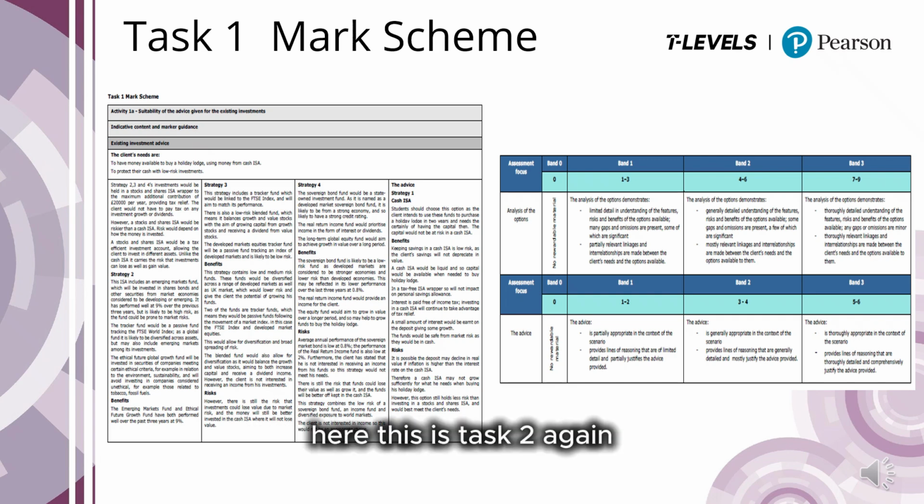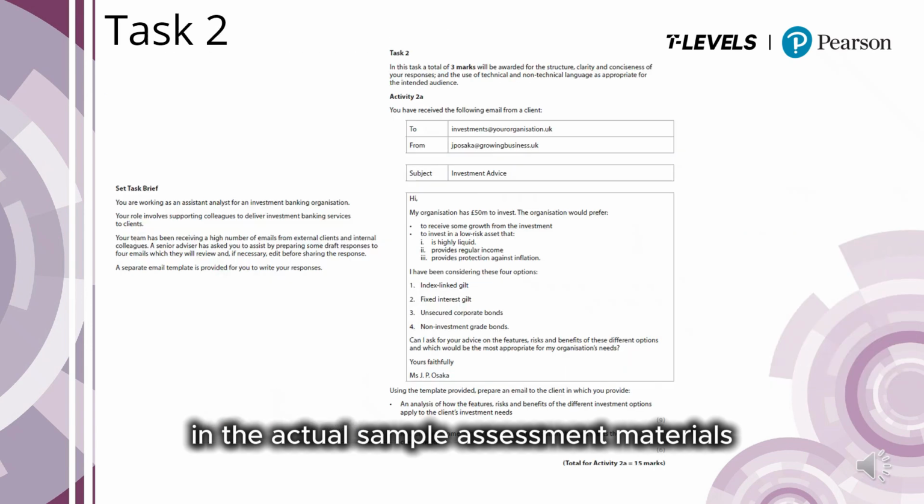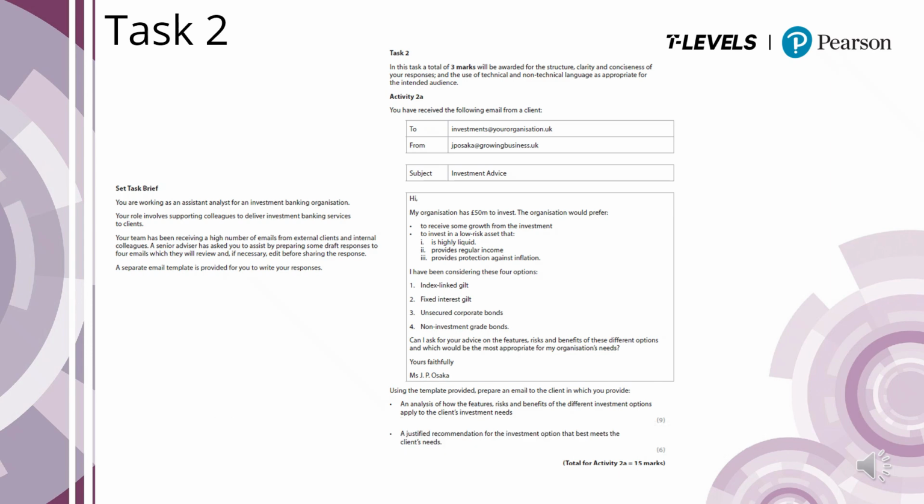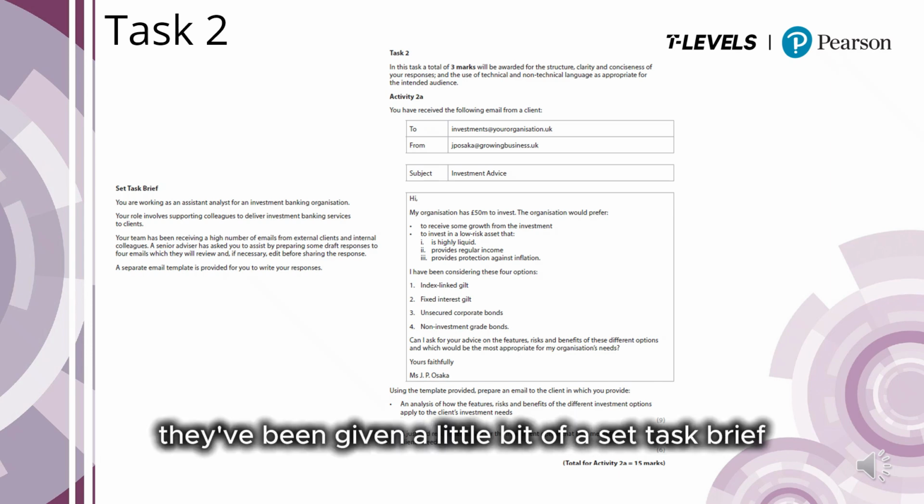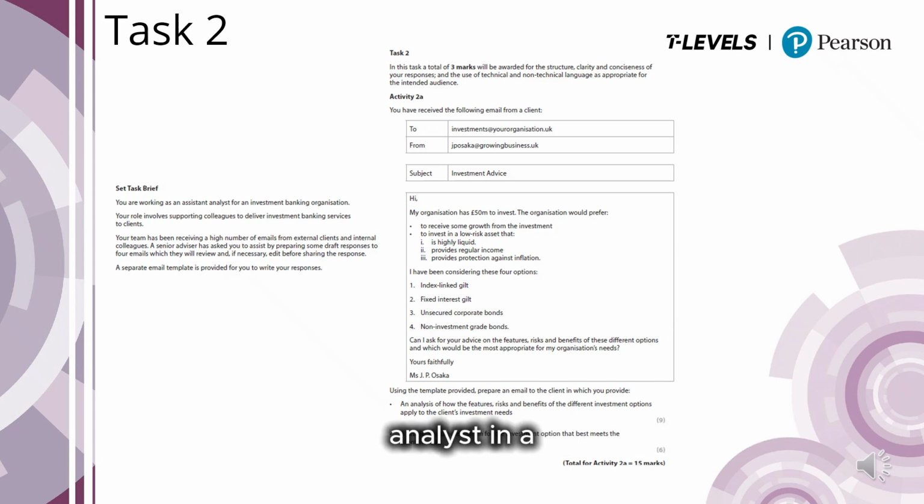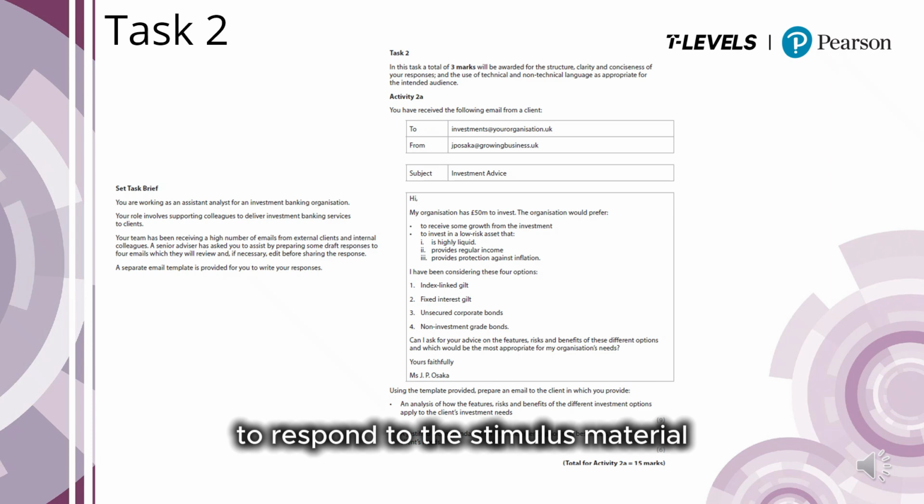Here, this is task 2 again. This is a small snippet of what is available in the actual sample assessment materials for this. I've just given a representative sample. So you can see here again, they've been given a little bit of a set task brief telling them that they're working as an assistant analyst in an investment banking organisation, what they've been doing, and then the task over here is asking them to respond to the stimulus material. So again, they will get 3 marks for their quality of written communication.